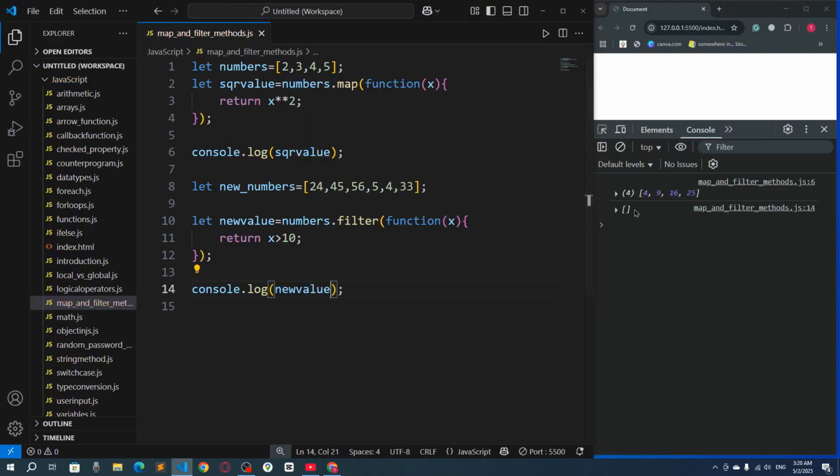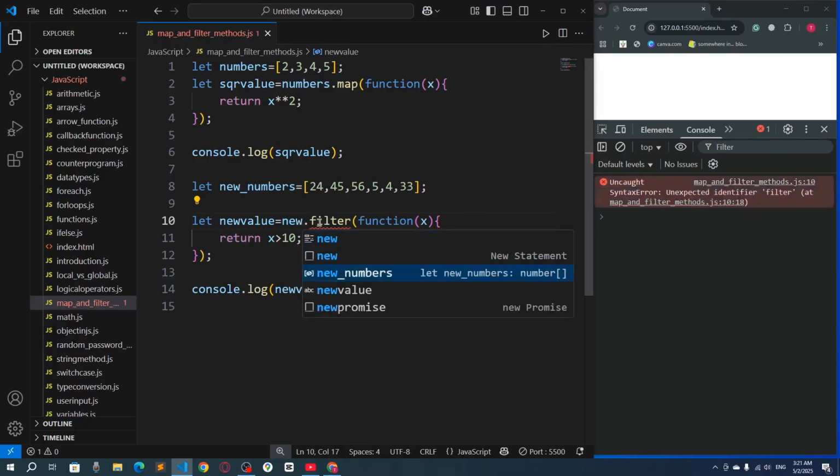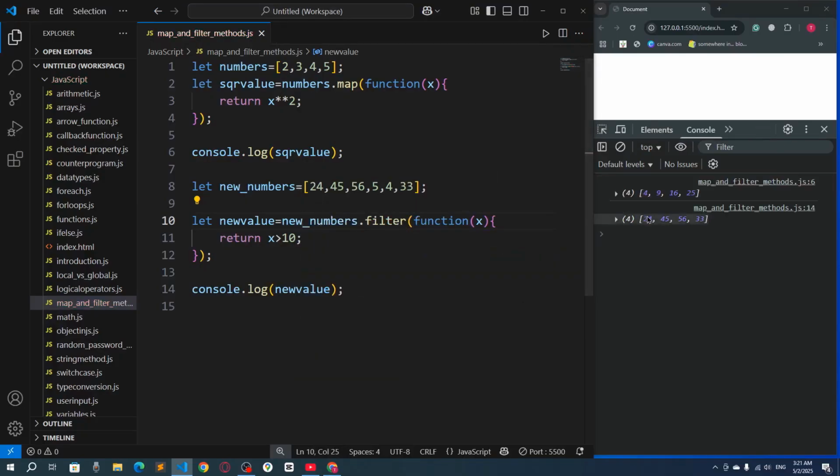All right, here you can see, so I have to change here, right? So I have to say here new numbers. Let's say I'll say new numbers, and here you can see it's showing me an array containing the values greater than 10. Here you can see every single value is greater than 10.